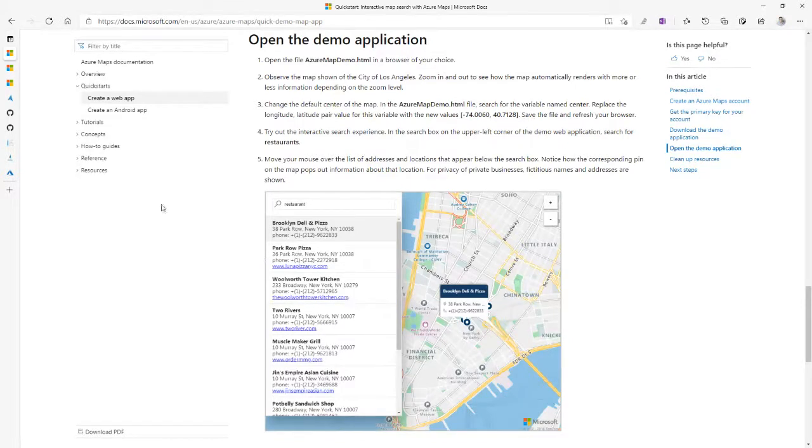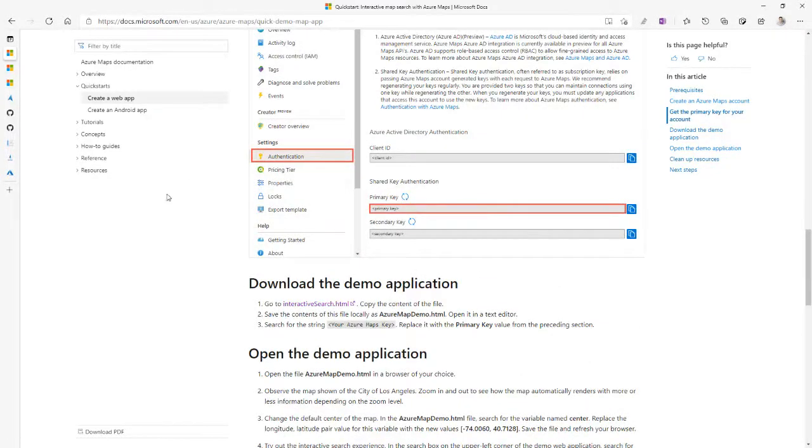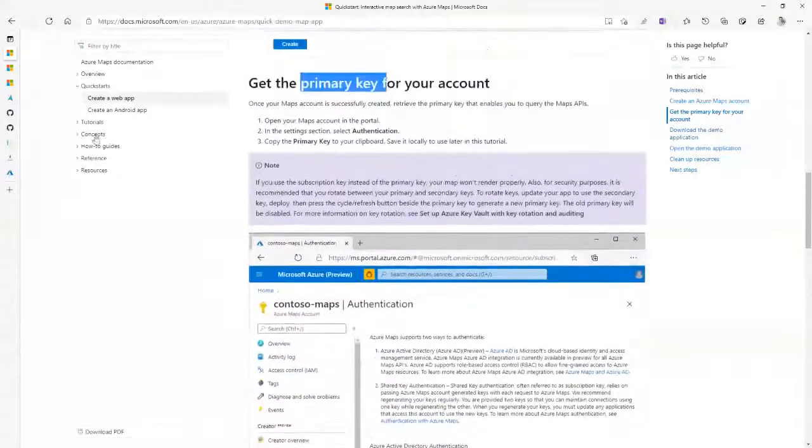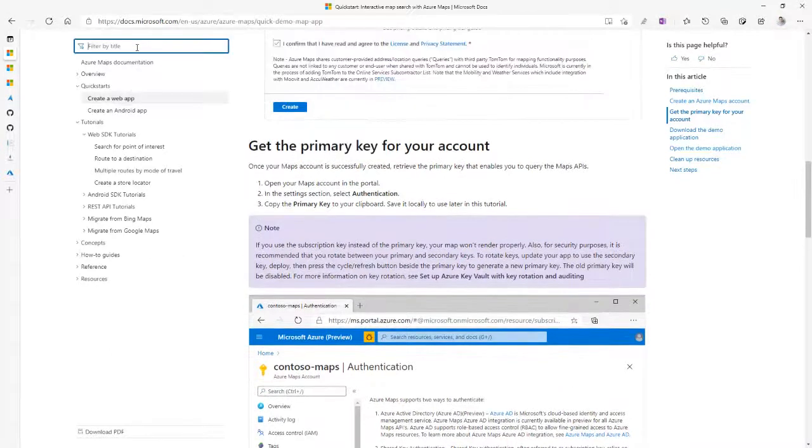So awesome. That is the integration using the primary key and the client ID. The other way that you can authenticate is through Azure Active Directory. So let me look here. AD.